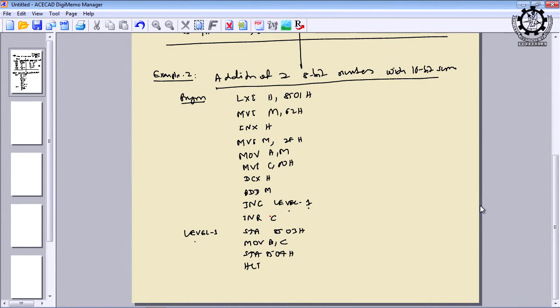Anyway, this is the program for adding two 8-bit numbers with a 16-bit sum. The first one I do not have to explain much, because HL will be loaded with 8501. Then MVI M, F2H. What is the meaning of this? F2 is the 8-bit data which will be stored at memory location 8501. So, move immediate M comma F2H means F2 is the 8-bit data, move immediate addressing.